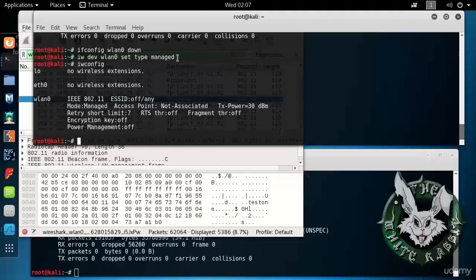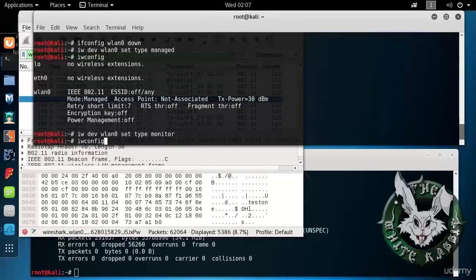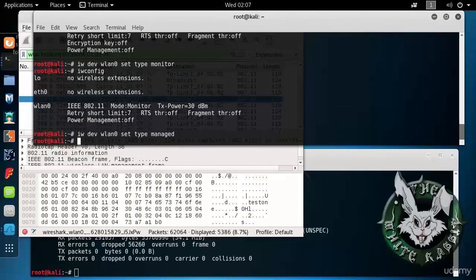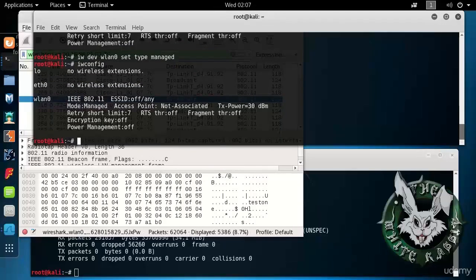We could have turned on monitor mode also similarly by doing this, and then we see that it's in monitor mode. So back to managed mode, and then when we're ready, we can do ifconfig to bring it up again.